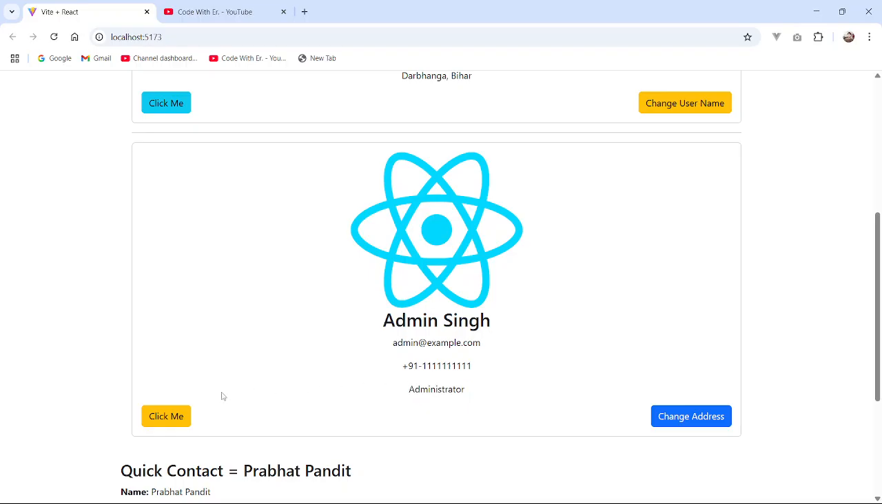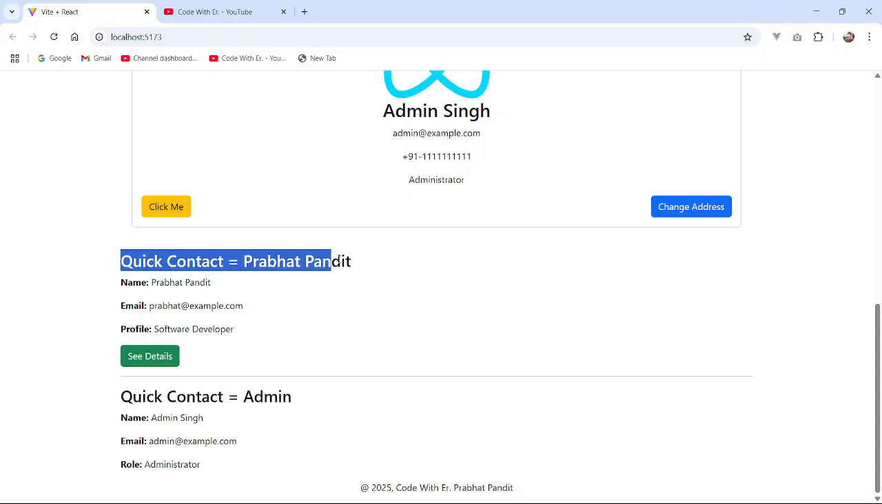And on this card also we can see two buttons. On the left hand side we can see one button which is called click me, and on the right hand side we can see another button which is change address. Okay, and here we can see another component also, or we can say the card. We can say anything, guys.